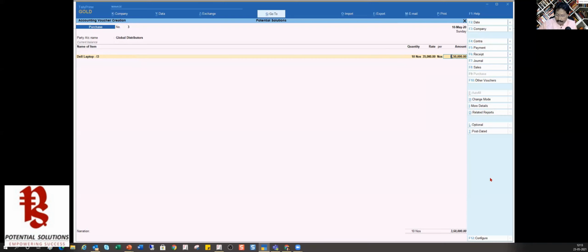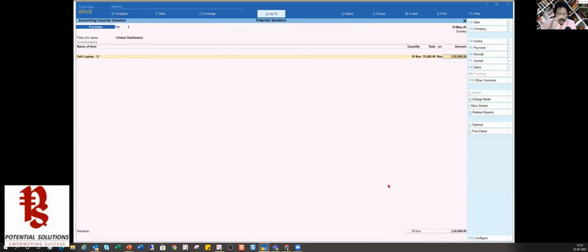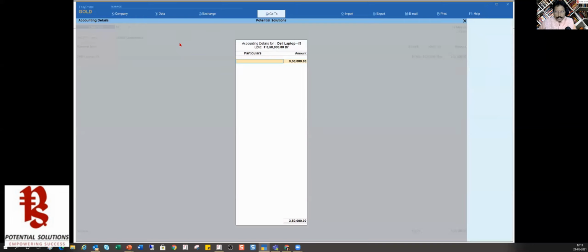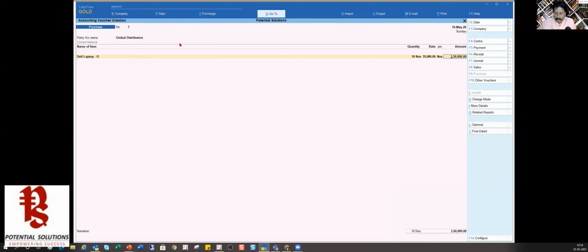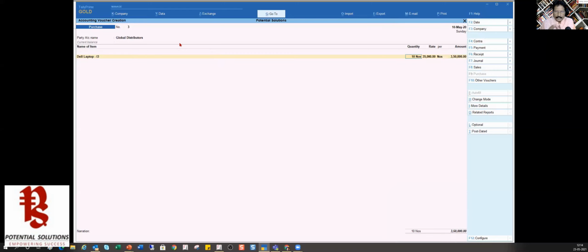So when we made the F12 configuration, when we made select common ledger as yes, we saw, I'll come back and then we will do the other one also. So we saw it was asking you on the top itself, tell me what is your accounting ledger, where the total of this item that you are purchasing should get debited to, right? So now if you press enter, now it is asking you, because what have we done, we have entered the item, we said this is the item I am buying, and we said this is the quantity that I am buying, this is the rate at which I am buying, and this is the amount, right?